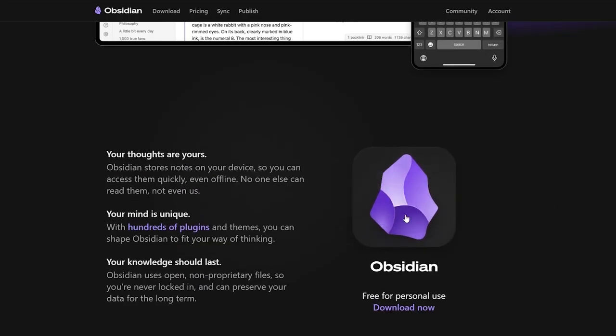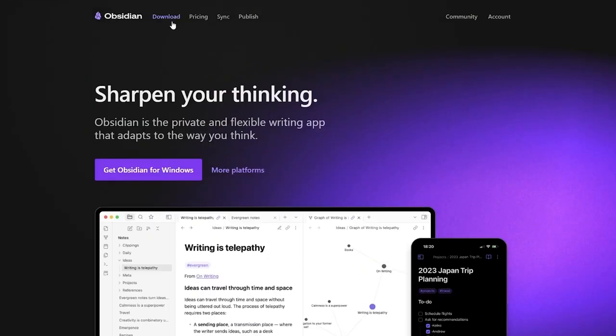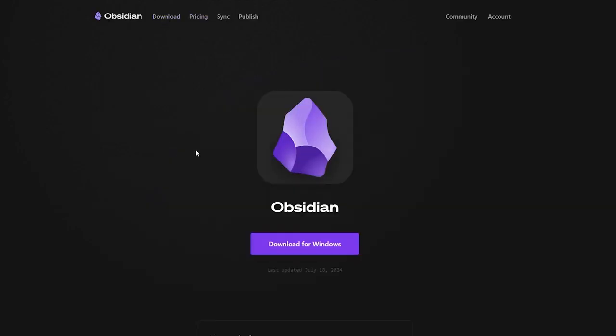Now, you can go ahead and download Obsidian by just simply clicking on this button right here or clicking on this button right here. Now, there is a pricing plan, which we will get to at the end of the video. For now, we're going to click on download and download Obsidian.